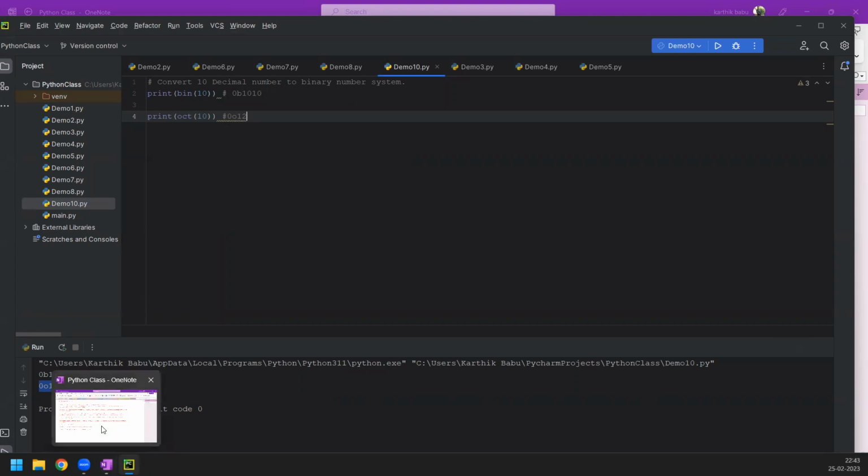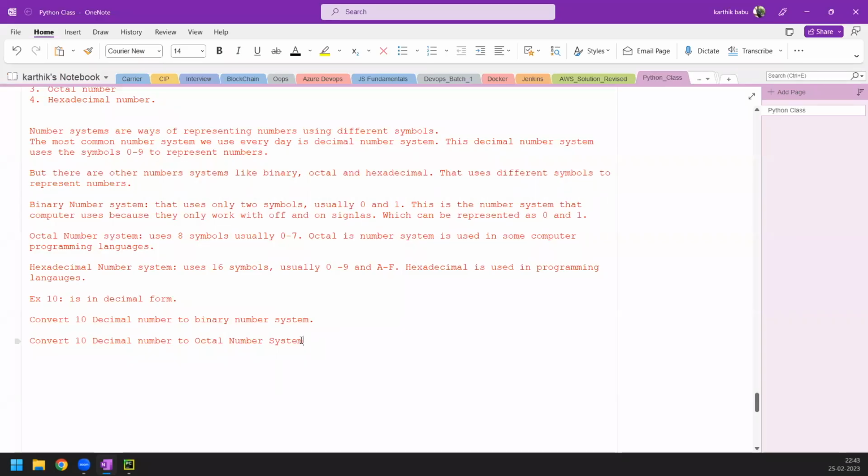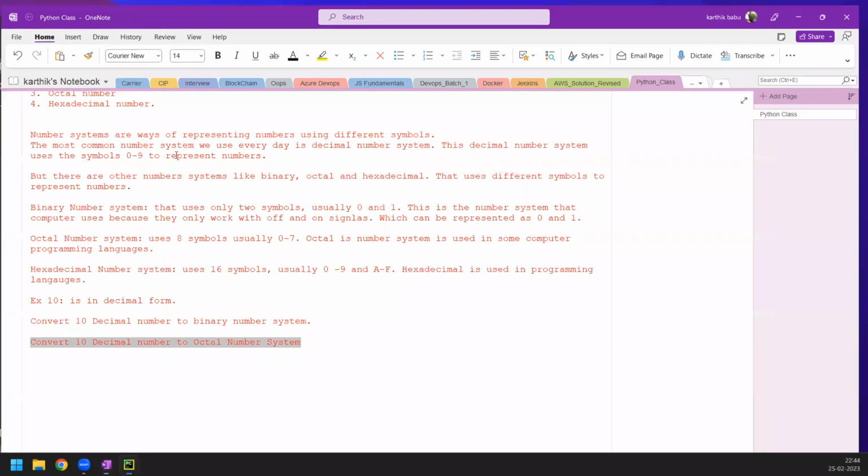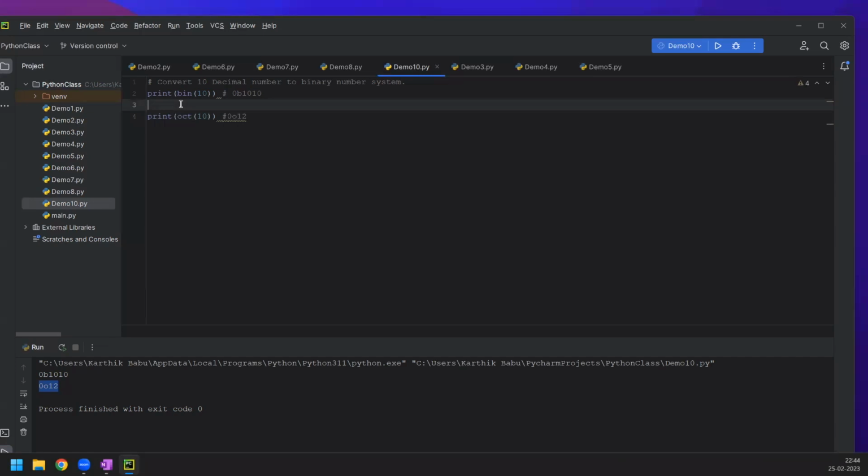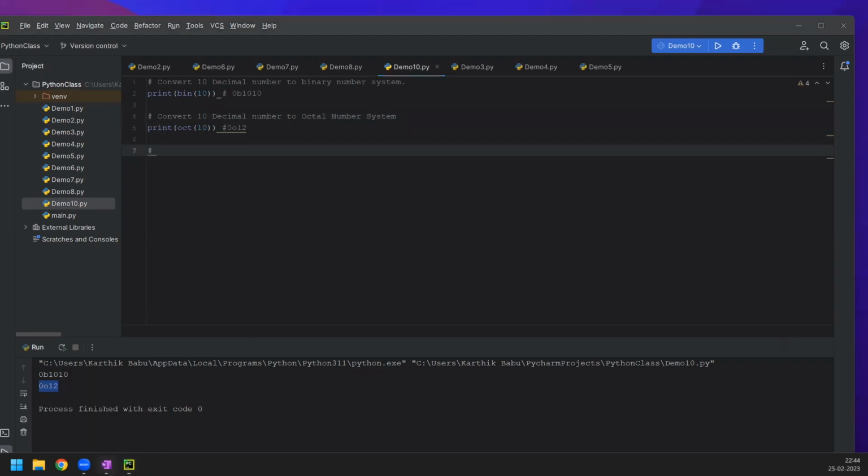Okay, so do not worry about how those conversions are happening. That is not in our scope. Do not worry about it. But your main intention is to understand what the different number systems are, and that we have an inbuilt function in Python that converts to the respective number system.